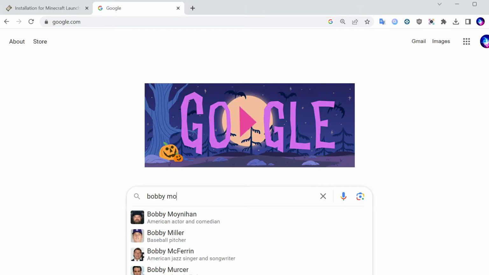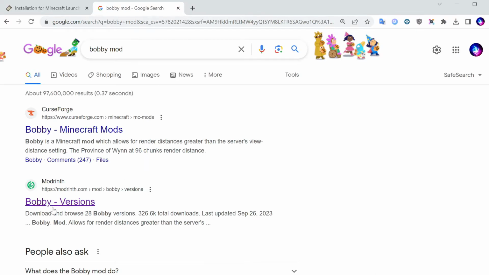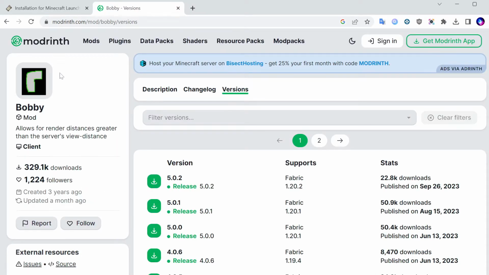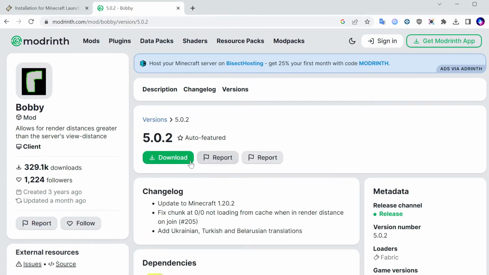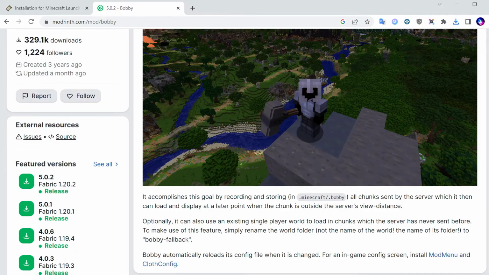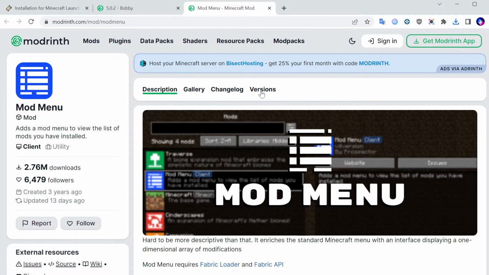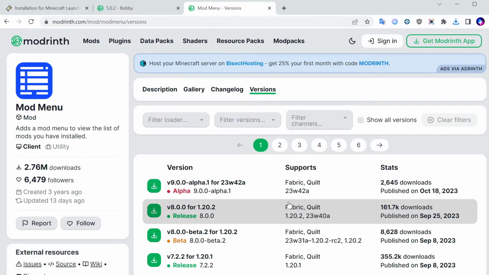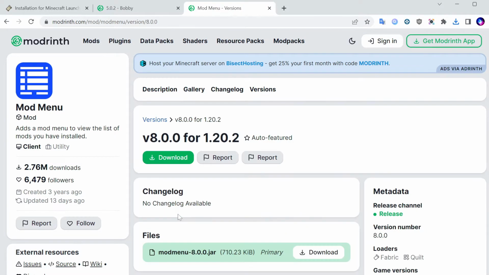Now we need to get the Bobby mod. So let's search up Bobby mod and go to the one under Modrinth. This site actually has a lot of Fabric mods, so go down here, Fabric 1.20.2, let's install that. Cool, it's right there. And you want to go back into the description here, and you also need to download these two items. It's Mod Menu, which is right here. Go to versions and make sure 1.20.2. All right, let's download that.